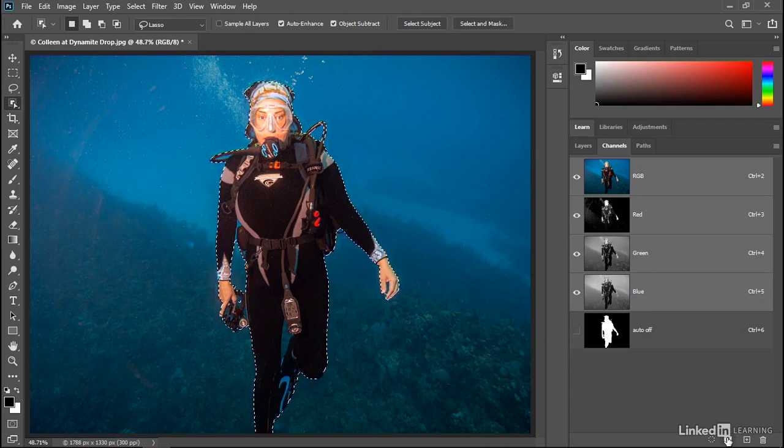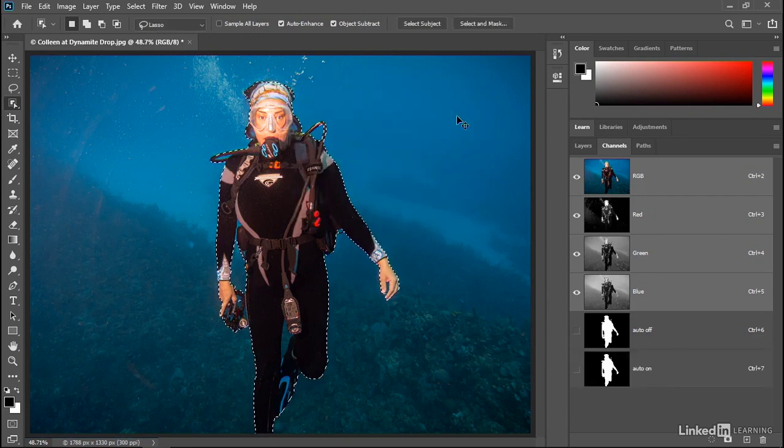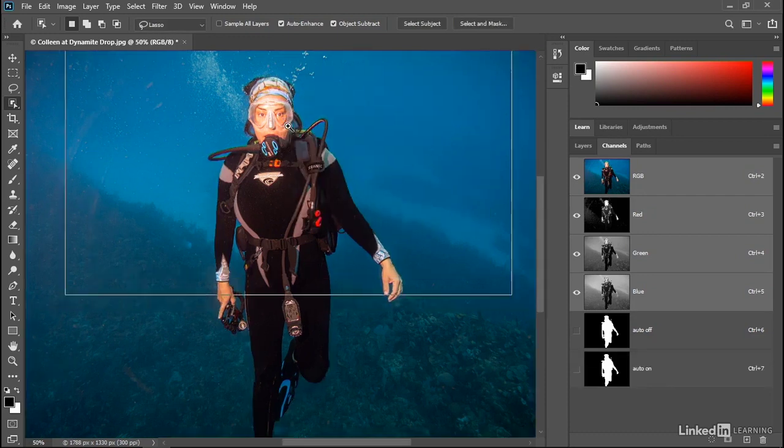I'll go ahead and save this guy out, but this time, because I want to name it as I save it, I'll Alt or Option click on this Save Selection icon. That'll force the display of the new channel dialog box, and I'll go ahead and call this guy Auto On this time around and click OK. Press Control D or Command D on the Mac in order to deselect the image.